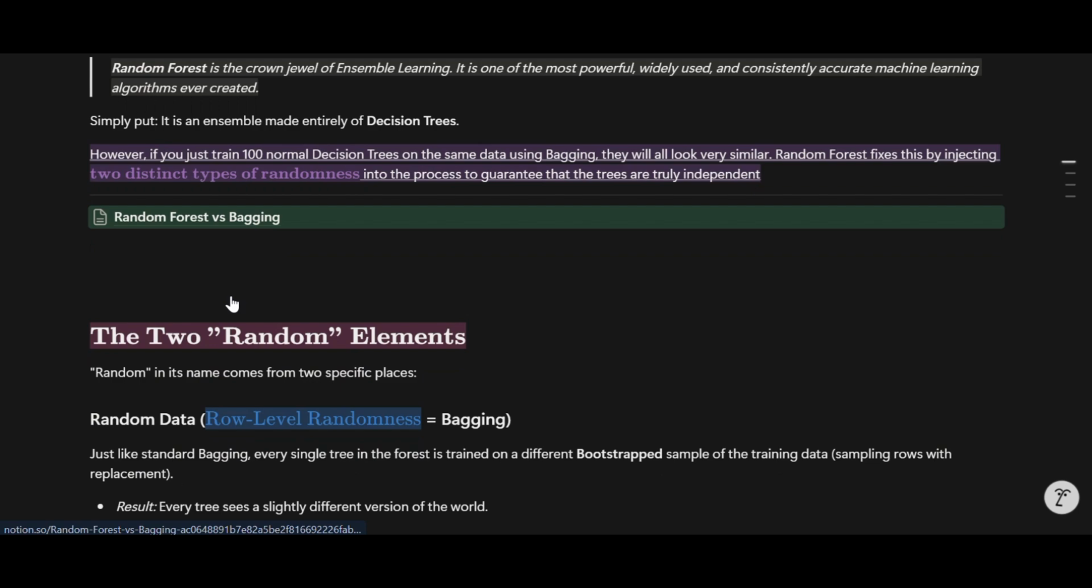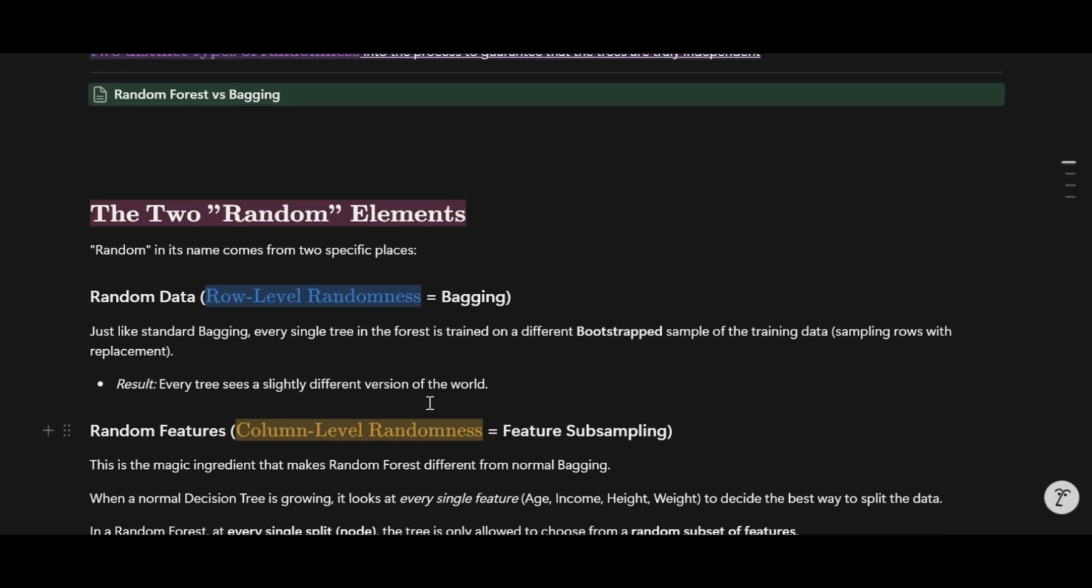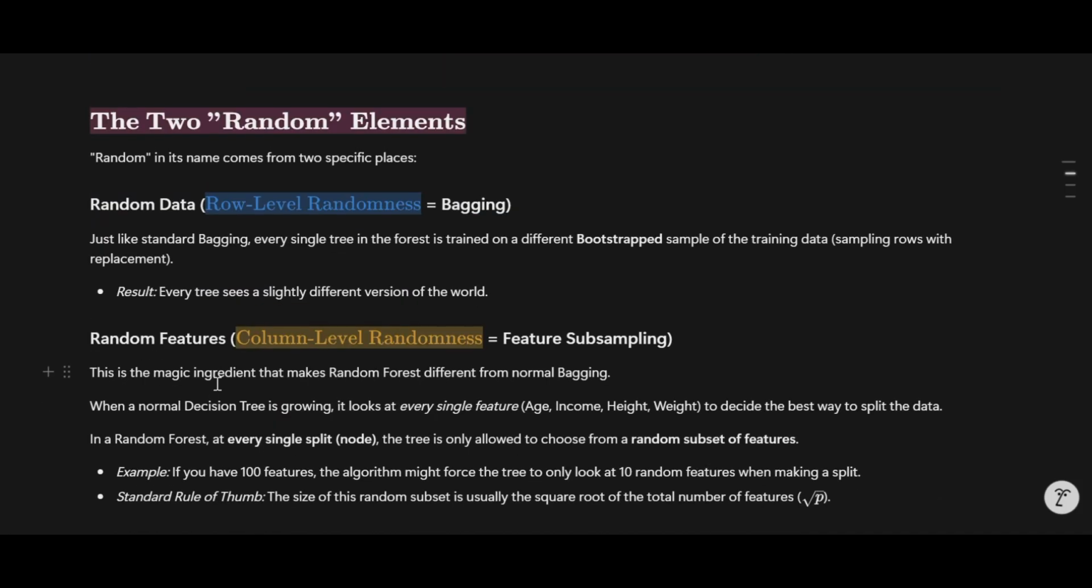Here we inject two distinct types of randomness. The first one is row level randomness, which we talked about earlier in bootstrapping. And another is column level randomness, which is feature sampling. Let me tell you more.